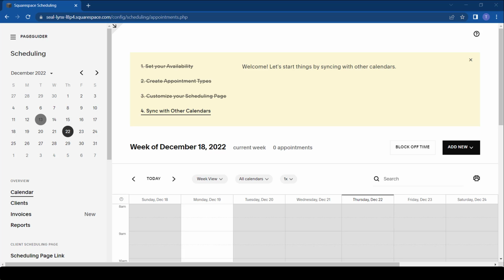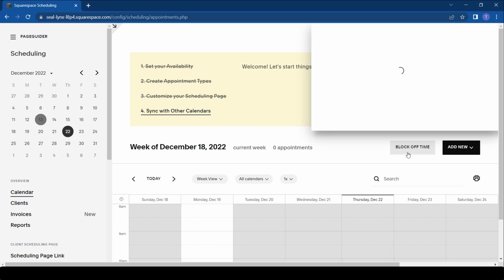You might be wondering, how can I block off time so that no one can book with me at that particular time? Well, with Acuity Scheduling, it's very simple. The button is actually found here on the homepage. If you look here, it says block off time. All you have to do is to click this button.